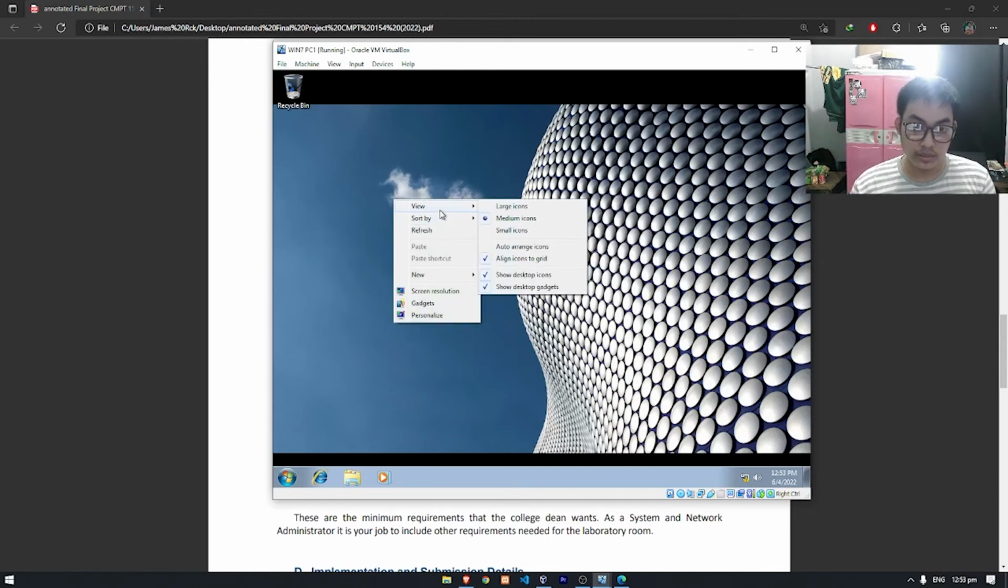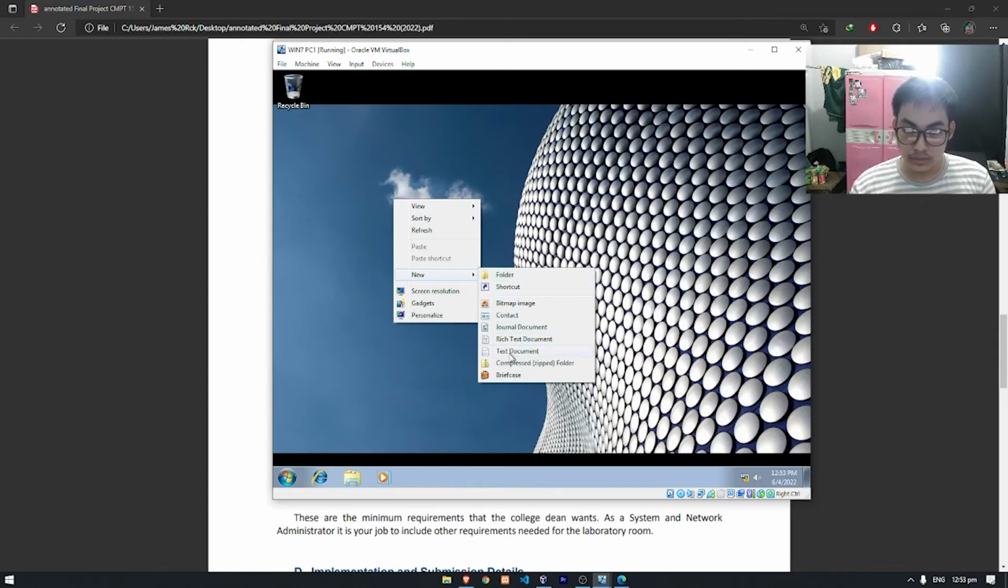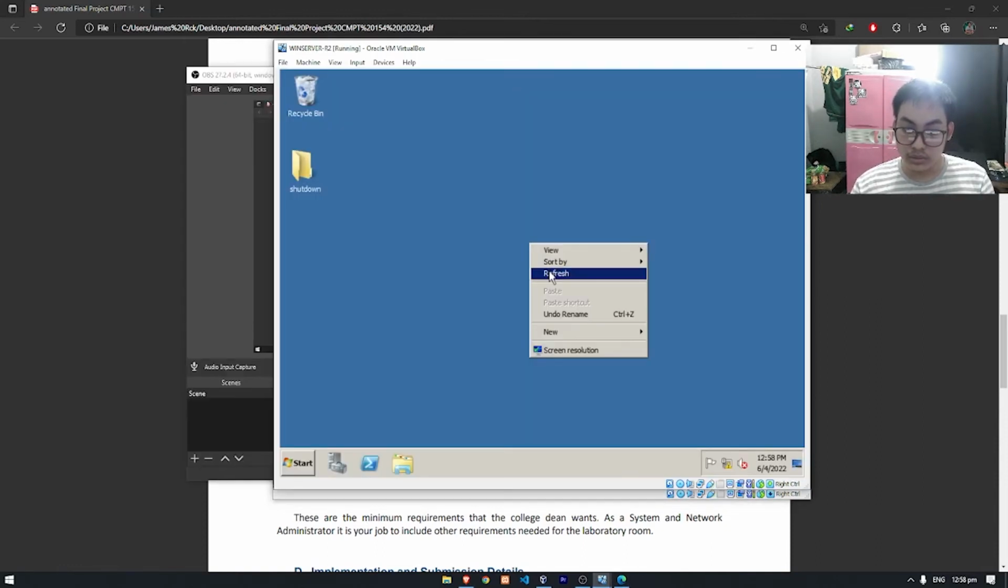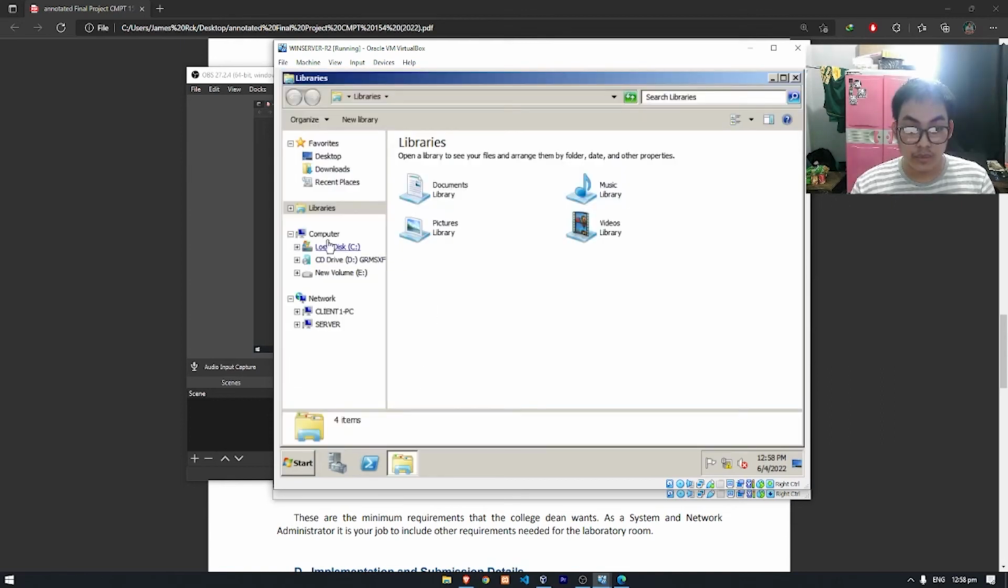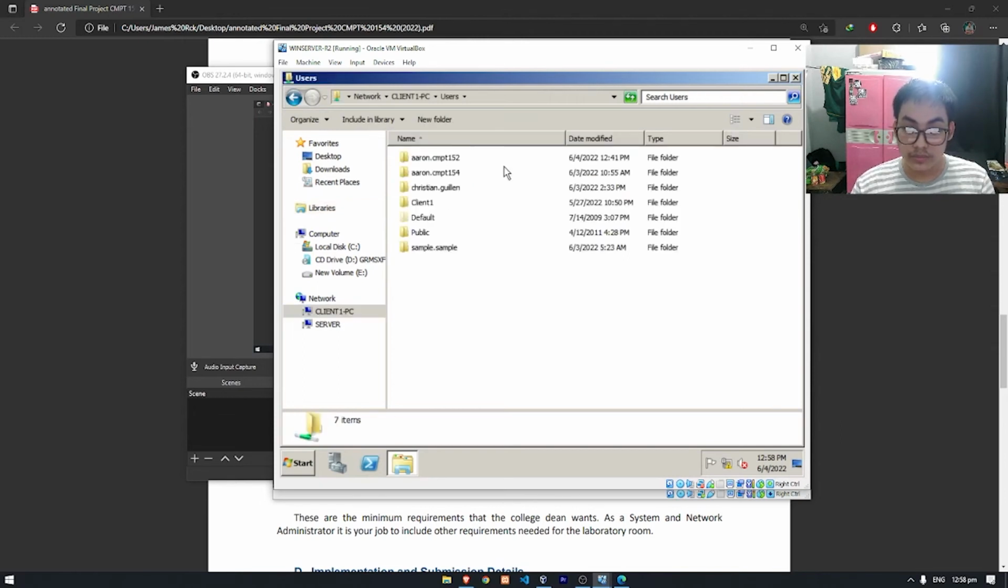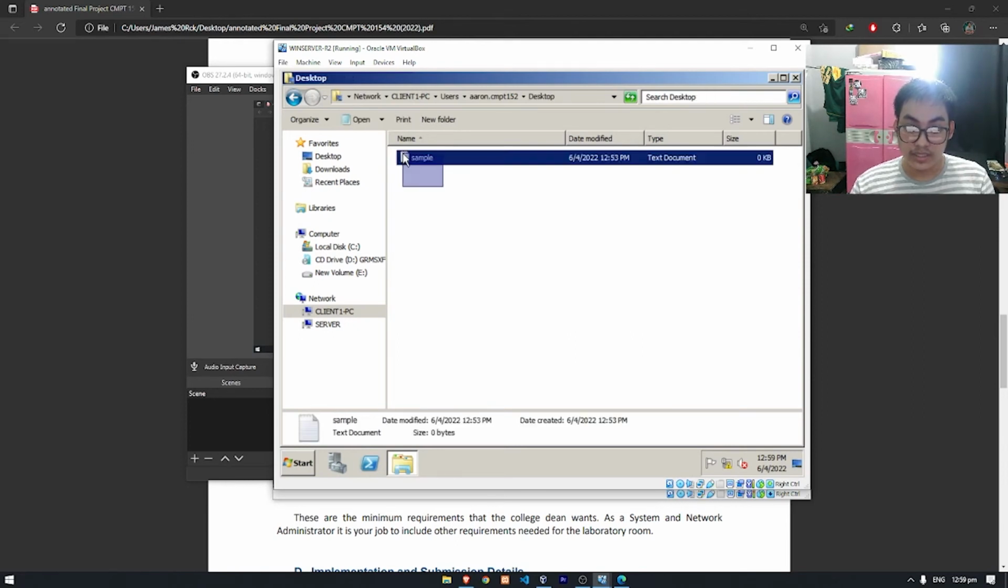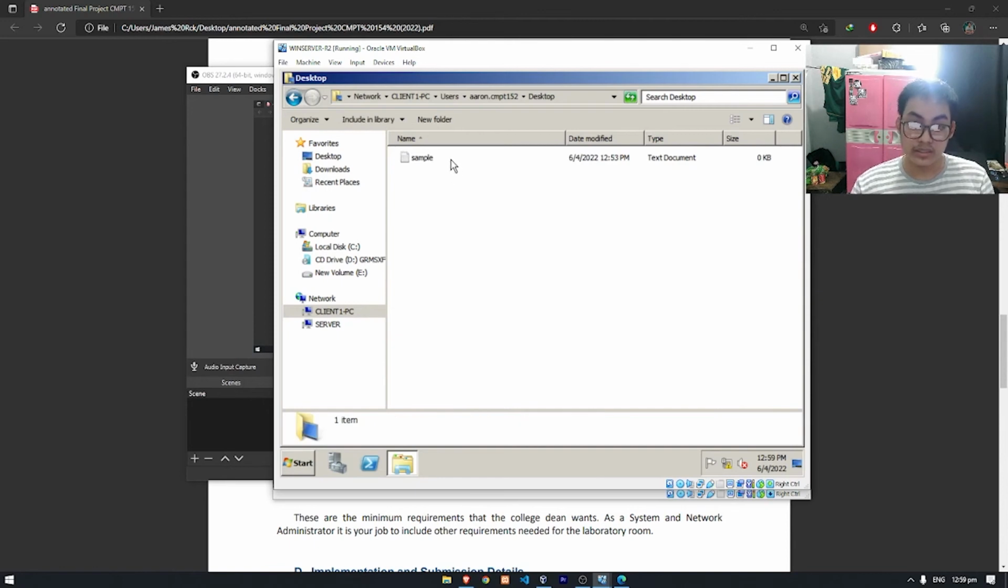Let's try to add a file, sample. Click OK, then refresh. Let's go back to the Windows server. Now let's try to see if the file we created on the client is here. This is the user. We log on and then click the desktop. We can see that the file we created earlier is here.